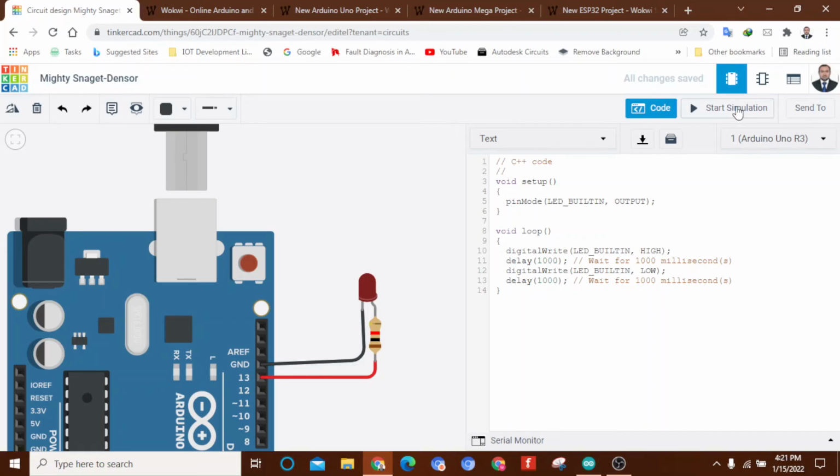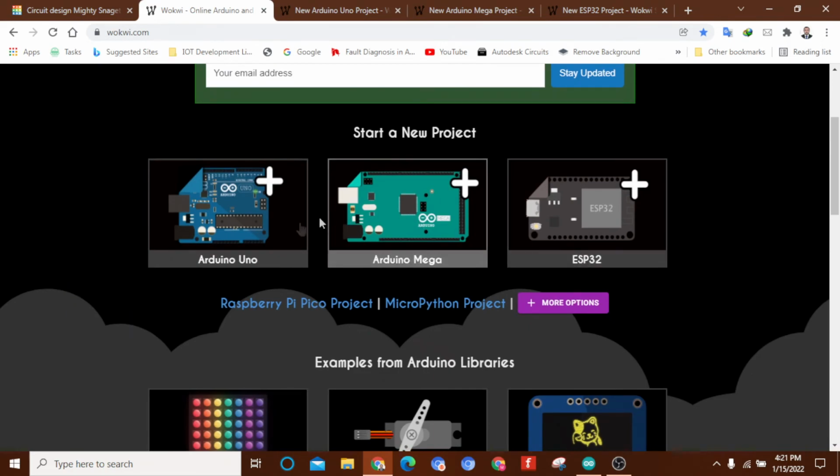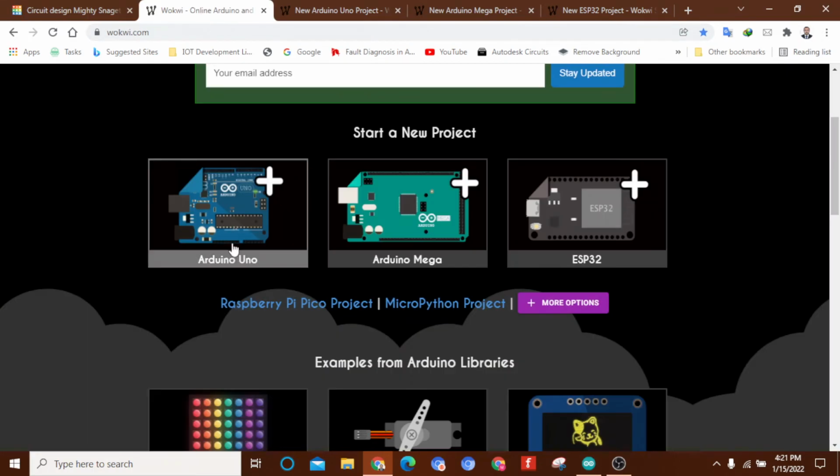All right, moving on to the other website, which is Wokwi. I showed you before. It can simulate Arduino Uno, Arduino Mega, and ESP32. Remember this website has only Arduino Uno, whatever you like to call it. This one has Arduino Mega, ESP32, and Arduino Uno.